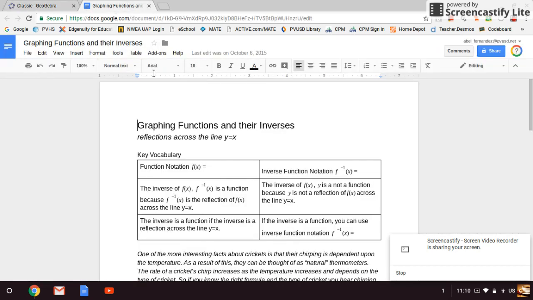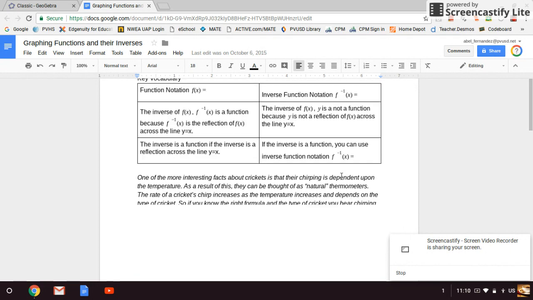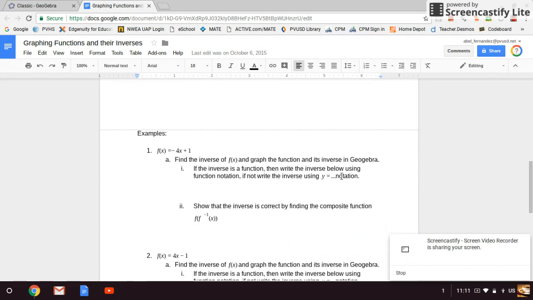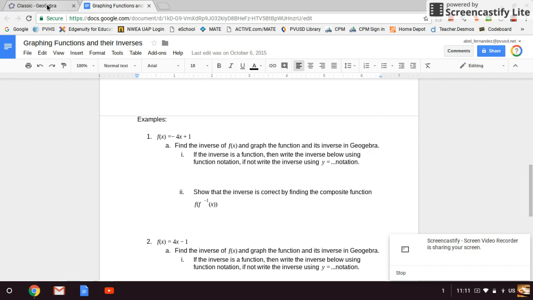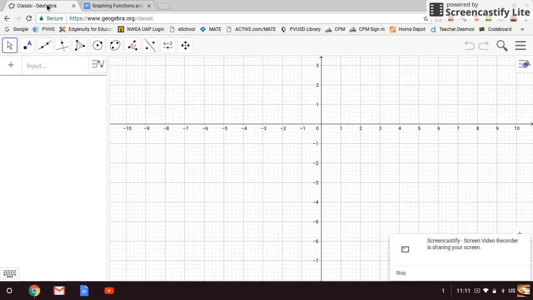I'm going to start you off on number one. Open up, log on with your Google account, and we're going to graph, just like it says on the worksheet. We're going to find the inverse of f of x and graph the function and its inverse in GeoGebra. So I've already done that.